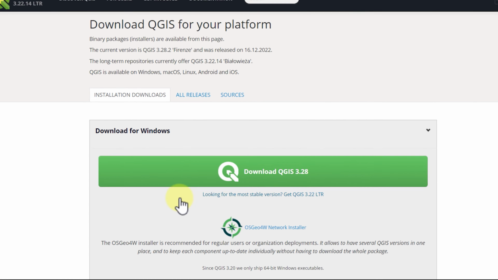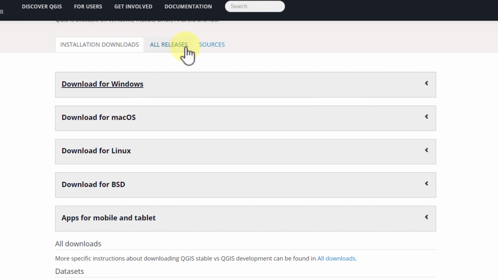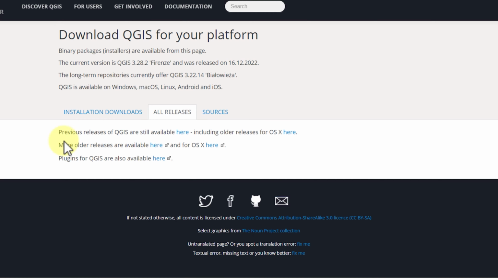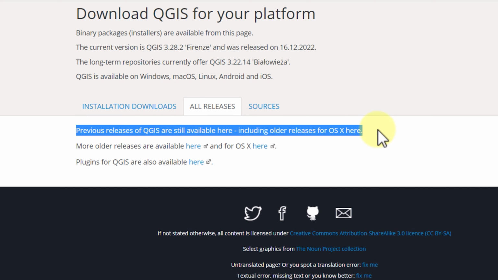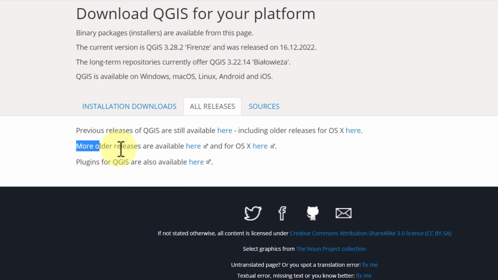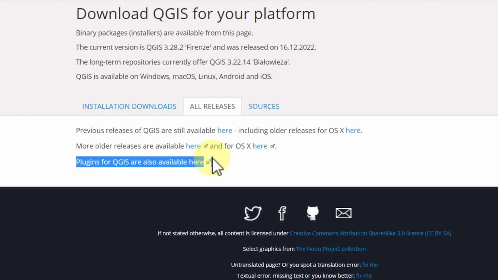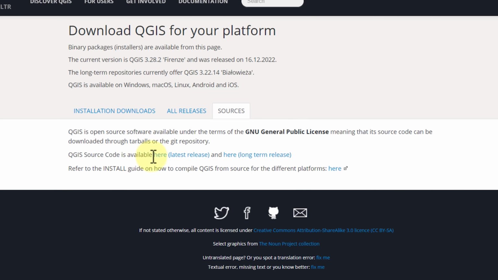Here you will see a download option for various operating systems like Windows, Mac and Linux, and also you will get versions for mobile and tablet. If you go to the All Releases tab, you will get links to download older versions of QGIS and for older operating systems as well. You can also download free and compatible plugins for QGIS from here. It also provides various sources of the content and data used in the tool. You can easily access that.